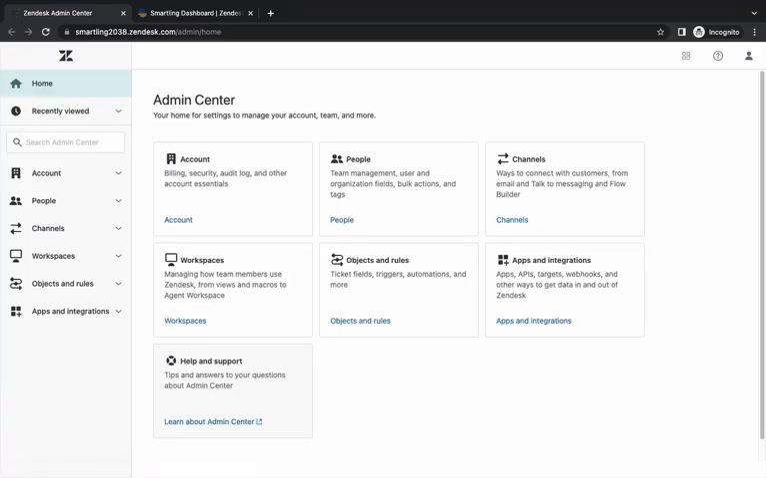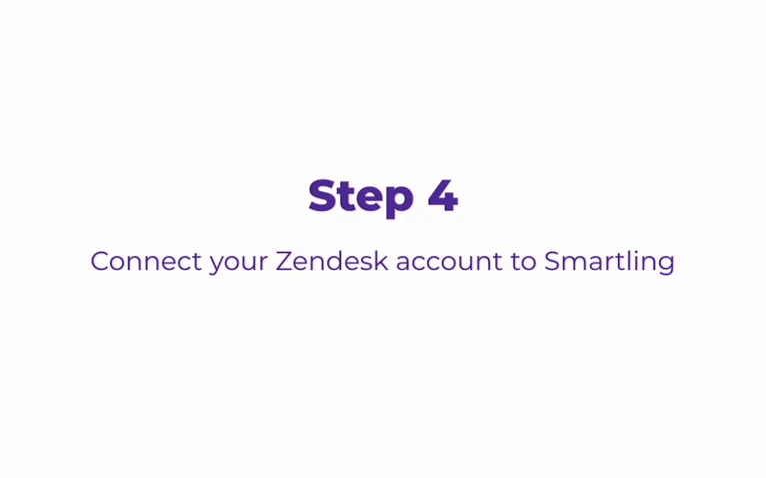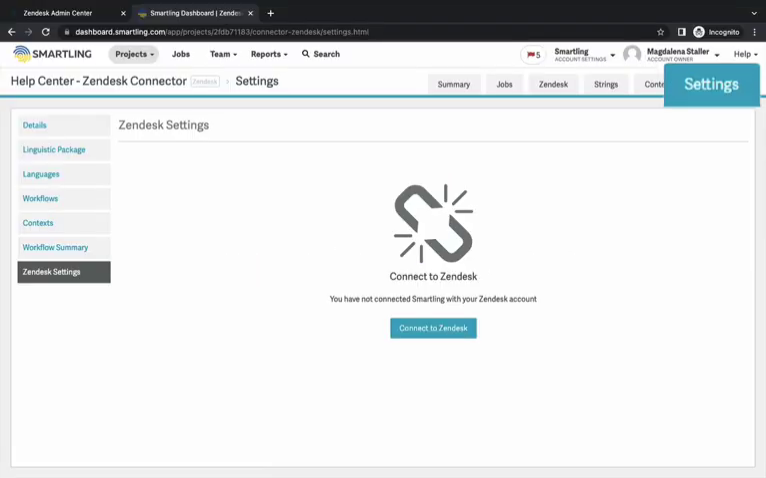Before proceeding, please make sure that you are now logged into this dedicated Zendesk admin account. During the authentication process, the Zendesk account that you are currently logged into will be recognized automatically. From the Settings tab in your Smartling project, you can then navigate to the Zendesk Settings to access the connector configuration.